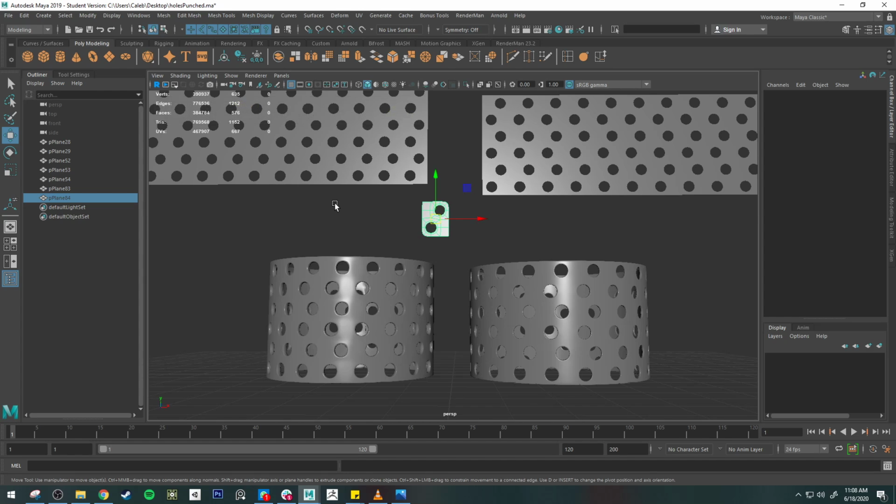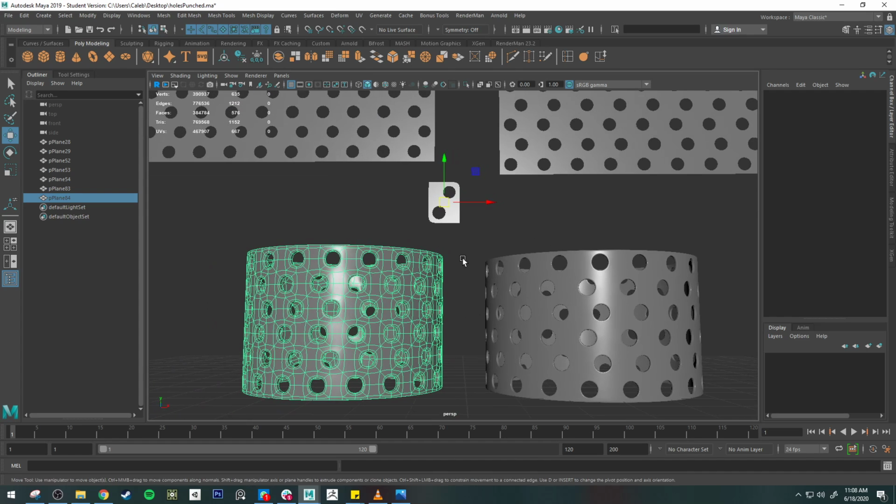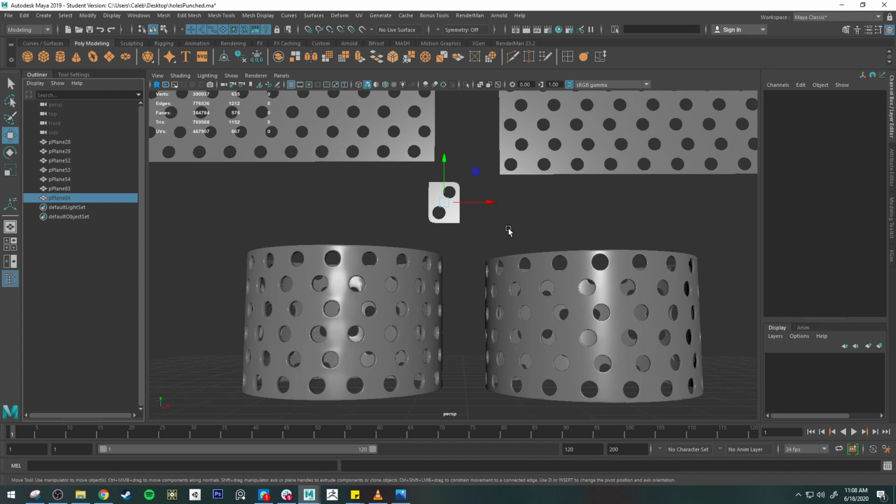So if I mess up or I'm like, oh, this looks really gross, I need to go back and do something, I can easily find that previous mesh and just unhide it and then redo my work. Okay, so that's pretty much it for radial topology.